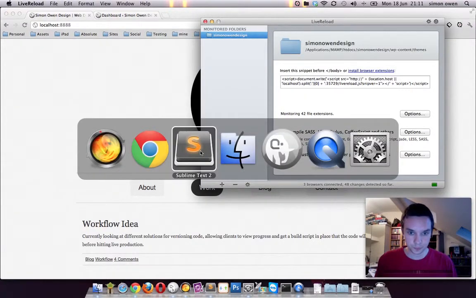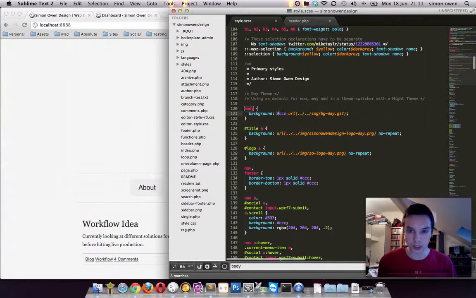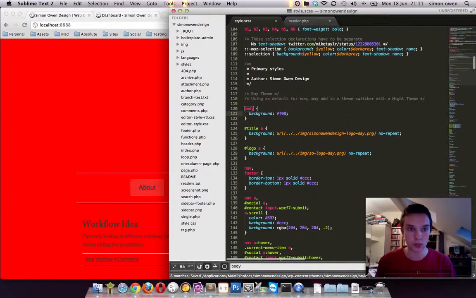So if I come back into my text editor here and change the background to red, save it, then it refreshes and does its magic.